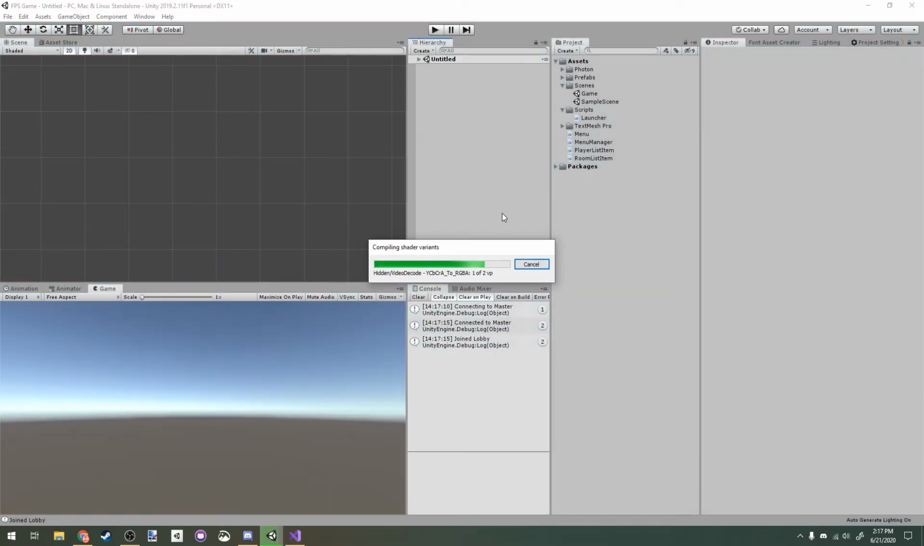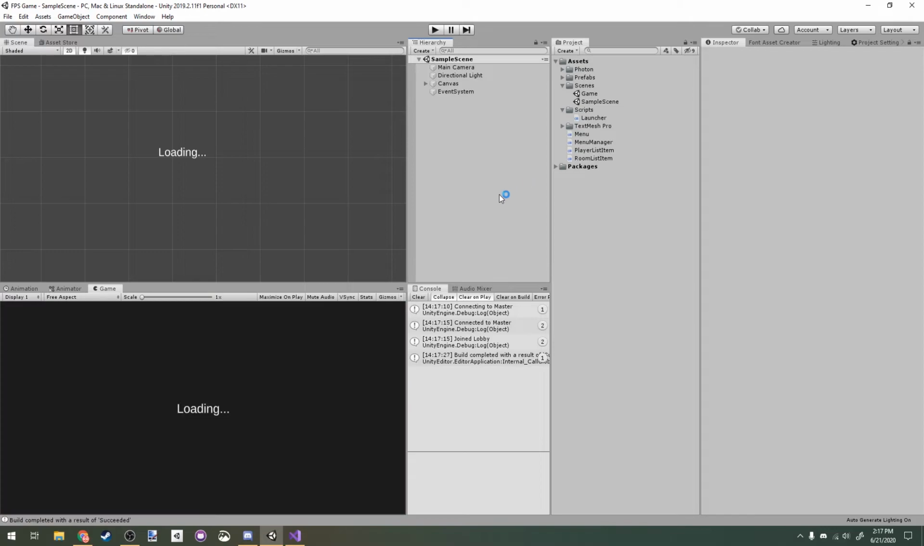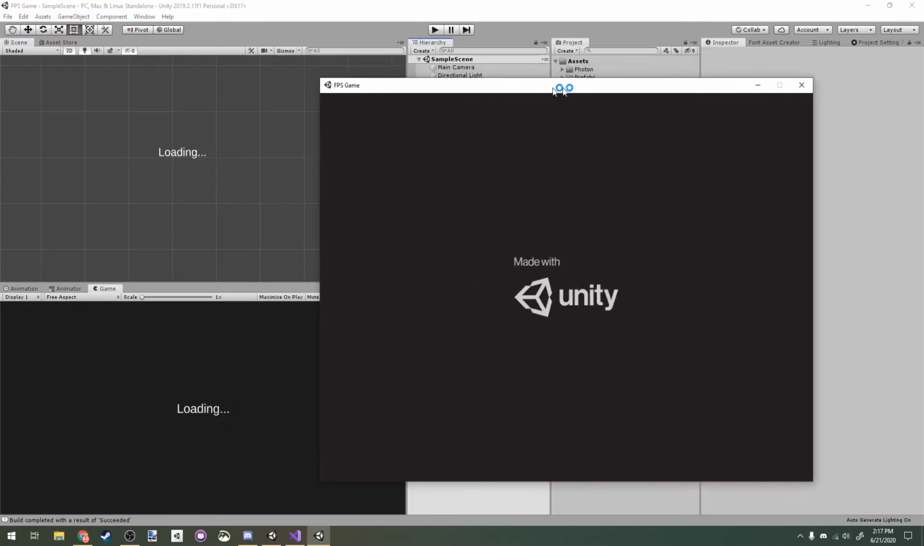Also, a shortcut to build the game, just press Control B when you're in the editor, and it'll automatically build it to your previous build folder and run it.